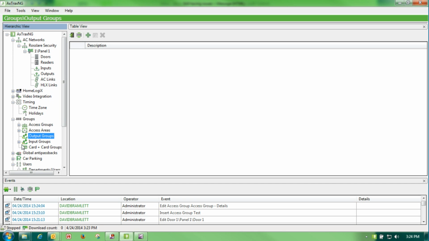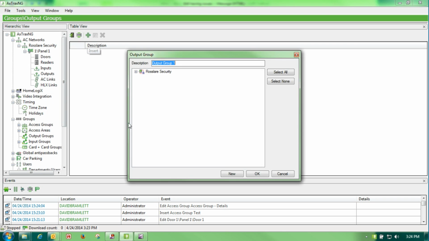Output groups are used for a number of things. Primarily we use those for elevators, and how you create an output group is you would again hit your green plus, insert, and I would then select my outputs that I want this group to be in.